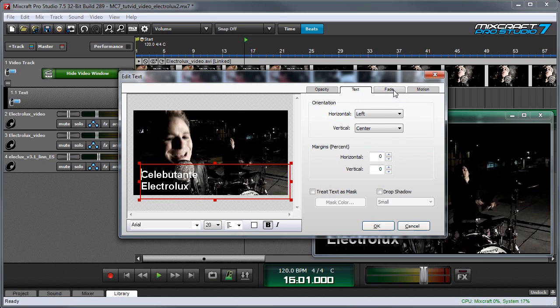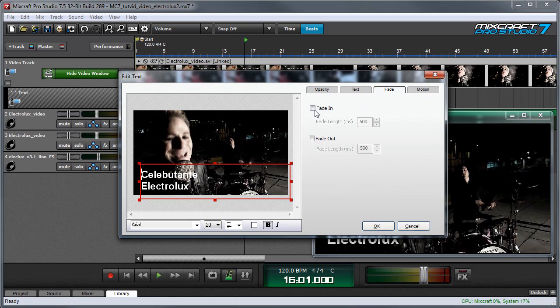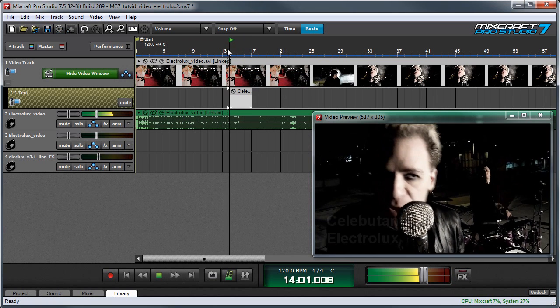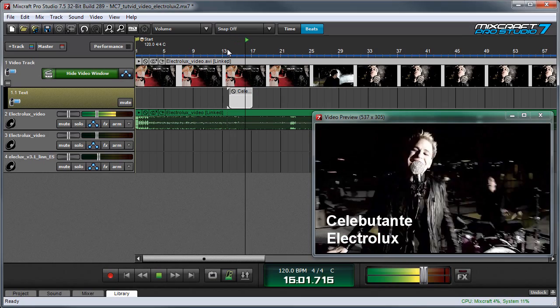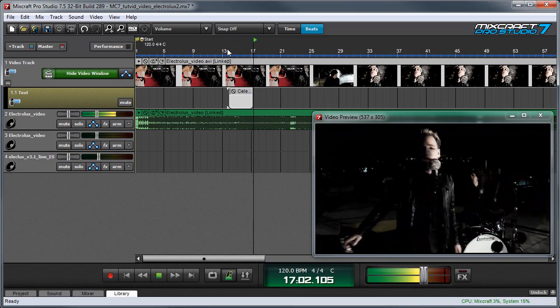Right here we have a tab called Fade, and this does just what you think it does. If you select here, we can fade it in, and we can fade it out. Here we can define how long it takes in milliseconds, but we'll stick with 500 milliseconds for now. A beautiful fade in. And a beautiful fade out.